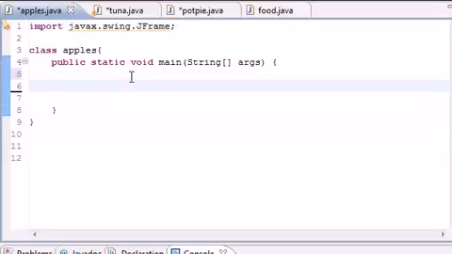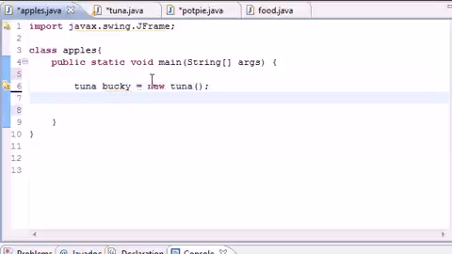So now let's go ahead and start calling our object. Let's create a new object called Bucky or whatever. My class was named Tuna. You can name your object whatever you want, but you should know how to do this right now. It equals a new object from the class Tuna.